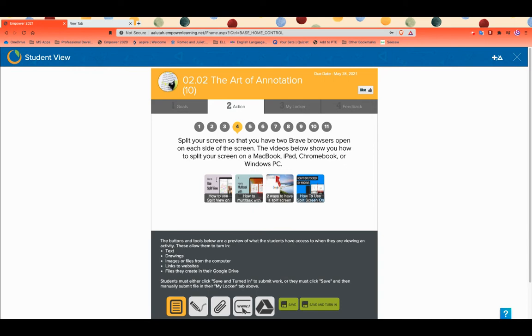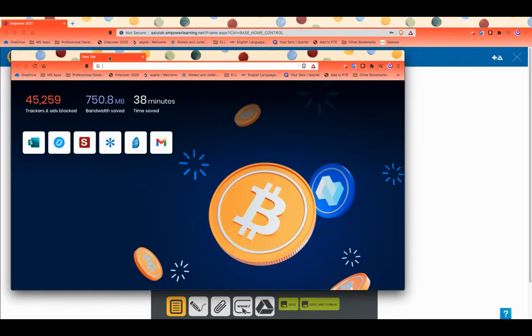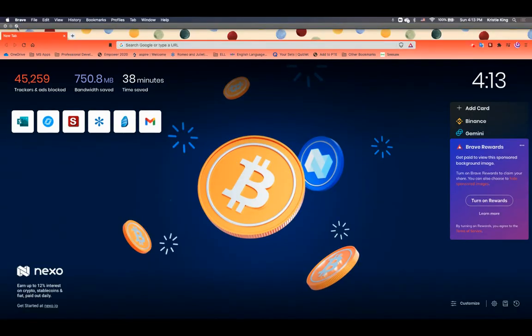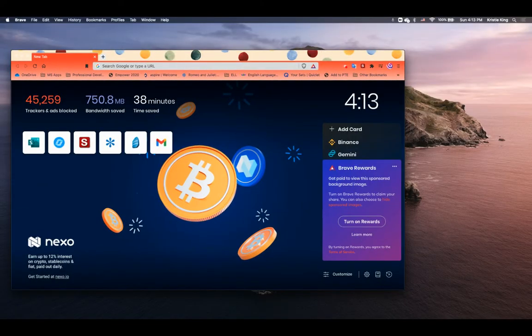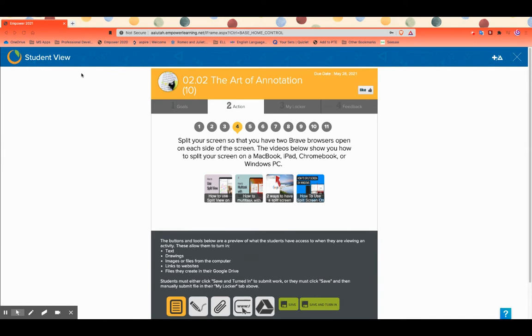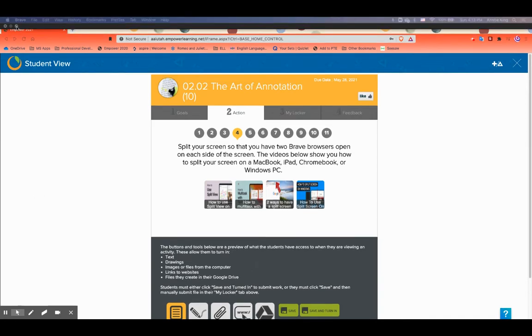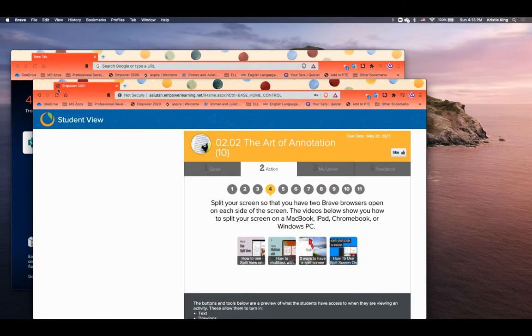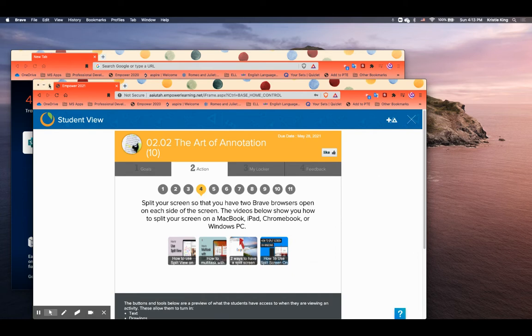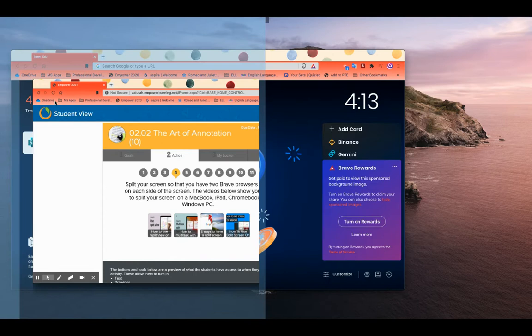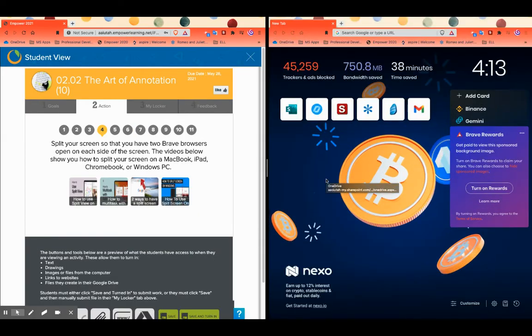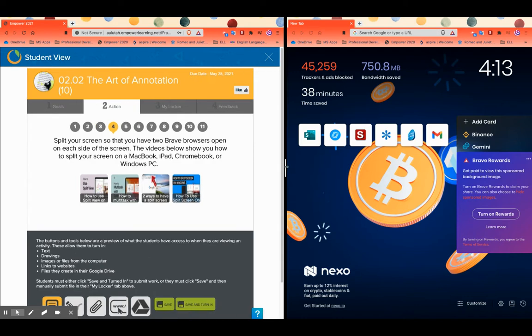So the next thing you're going to do is split the screen. I'm going to pull this tab out, minimize, and I have my original window open here, and I need to minimize this one too so that I can see both Brave browsers. Now I click and hold, and I tile this one to the left. It doesn't really matter which one's which, and tile this one to the right. So that's how I split my screen.